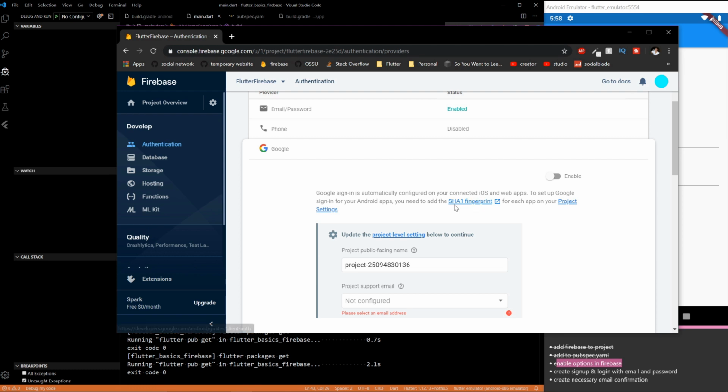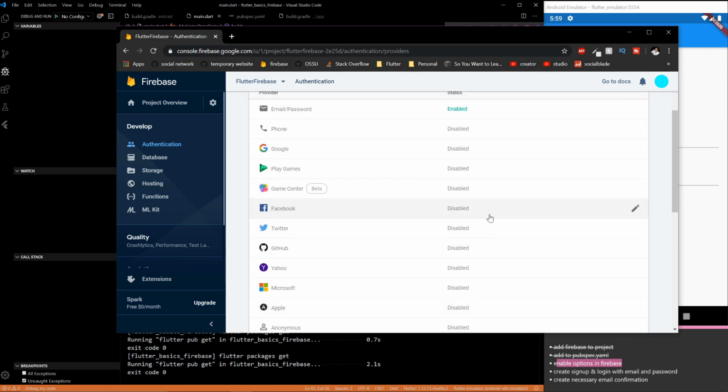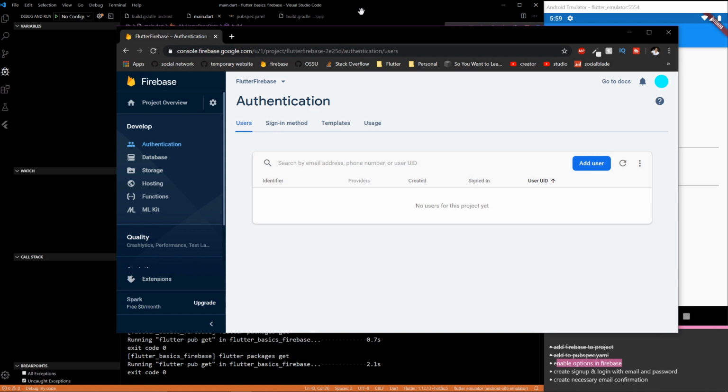With the Google one, you're going to need to enable the SHA-1 fingerprint when setting up your project. You can just follow the instructions on that. It's not too bad. And each of them have their own instructions of what you need to do. So once you have that, you're pretty much ready to go.